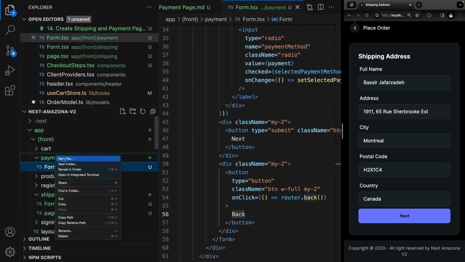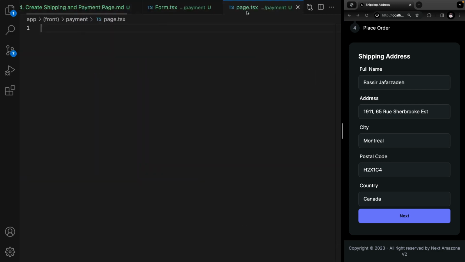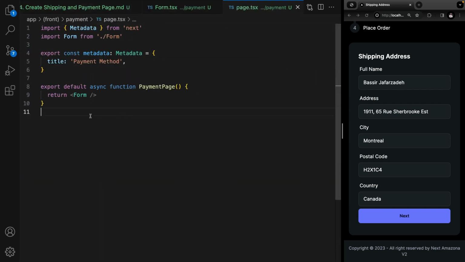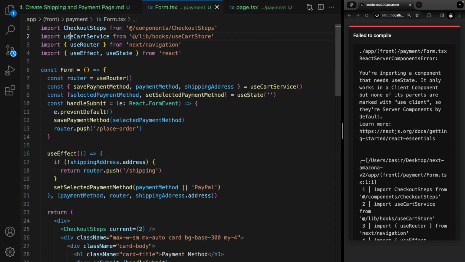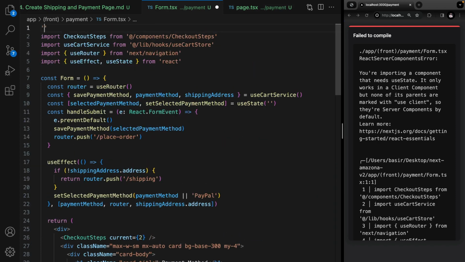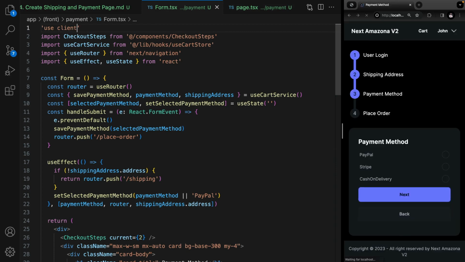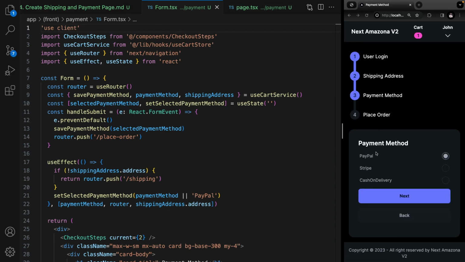In the payment method folder, create page.tsx, and like other page component, import form from the same folder, metadata from next, set the page title to payment method, and render the form in payment page component. Save the code, click on next. We need to make this component client component, use client, and there we are in the payment method. Selected payment method is PayPal. Let's make it Stripe. Click next.